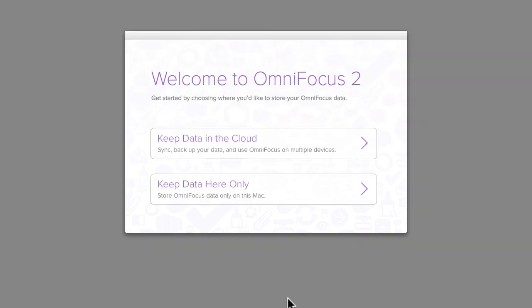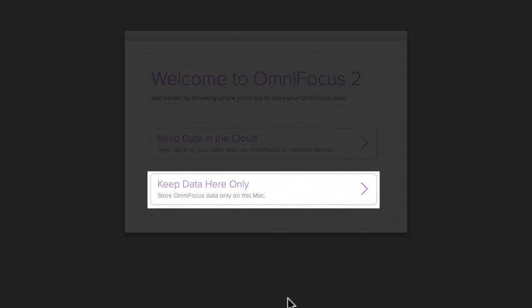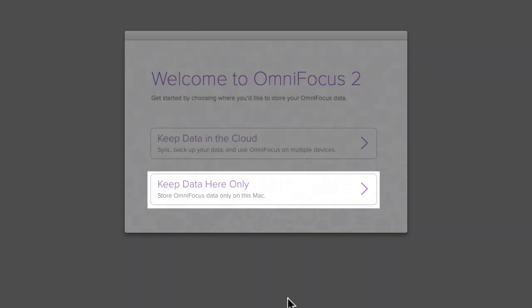The first time you launch OmniFocus, you'll be greeted with a welcome dialog, and given the option to either keep your OmniFocus data in the cloud, so it can be shared with other Macs and iOS devices, or to keep the data locally stored on your Mac.